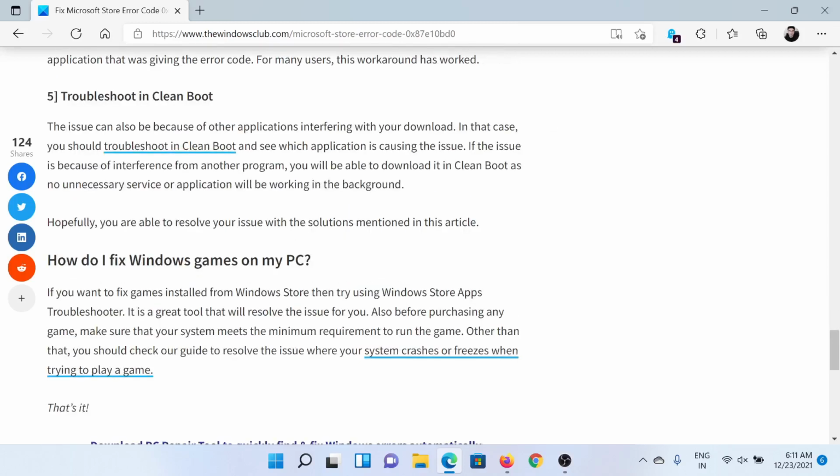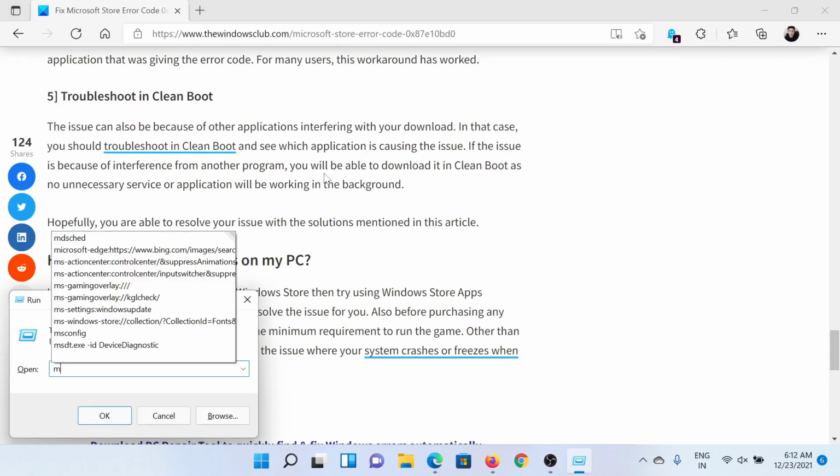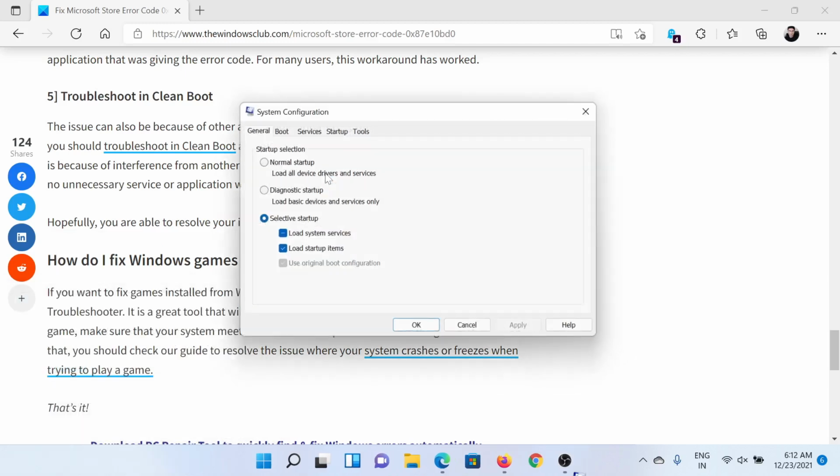Lastly, you can consider running your system in the clean boot state to isolate the cause. Press the Windows key and the R button together. In the run window, type the command msconfig and hit enter. This will open the system configuration window.